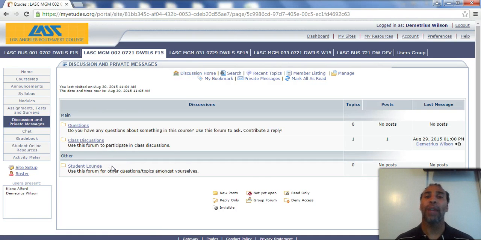They have a student lounge where you guys can talk amongst yourselves. Typically, if you want to reach out to me, I would do it via email. You see my email addresses in the syllabus. That's the best way. I do work a 9 to 5. I have a regular job. I'm an adjunct professor, so I'm not here all the time. So the best way to reach me is to email me because I can access the emails from my phone.